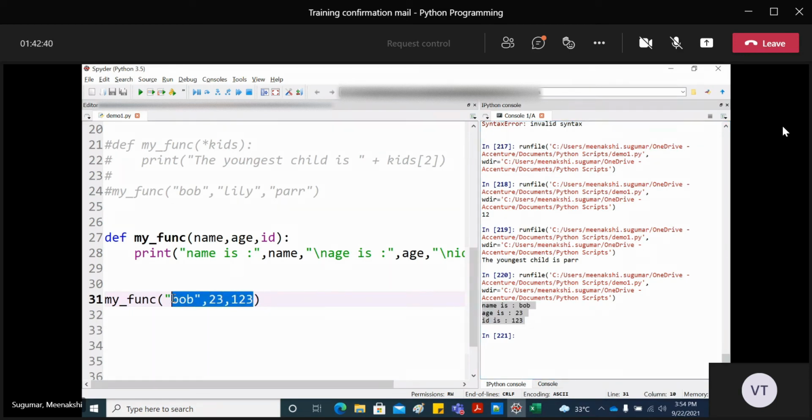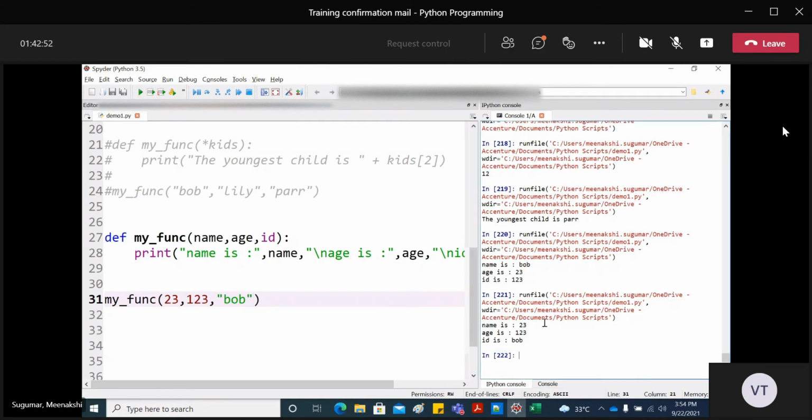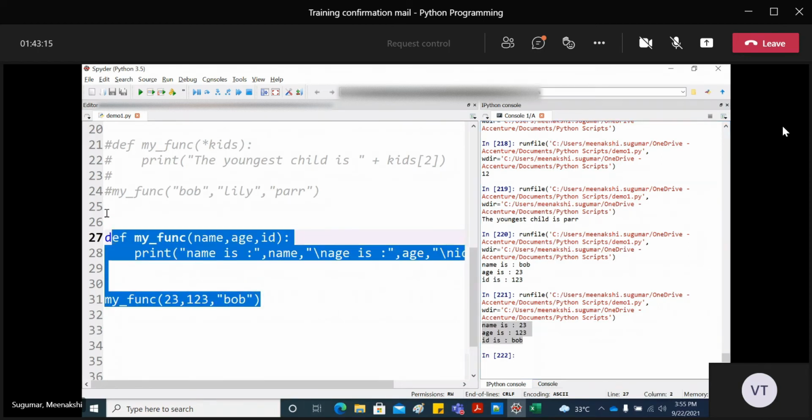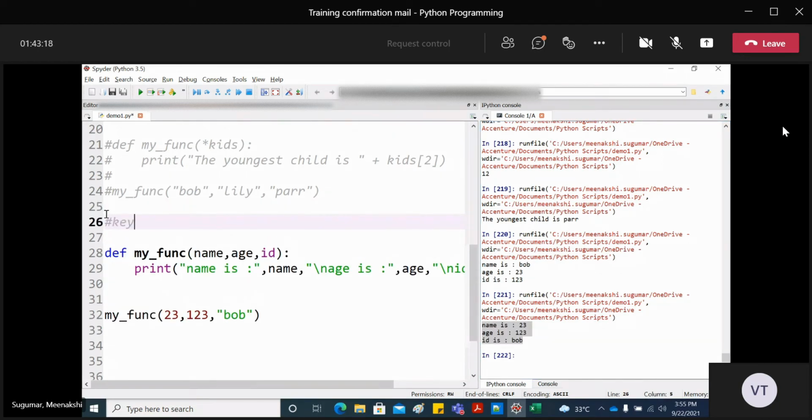But what if, when I'm calling the function, I interchange the order? What if I give the age first, ID second, and name as the third input? So when it is printing, it will print in the wrong order, right? My name is not 23, age is not definitely 123, right? So in that case, you can send the arguments in key value form. So even if you change the order of the arguments that you are passing, it will not change the value. That process is called keyword arguments.